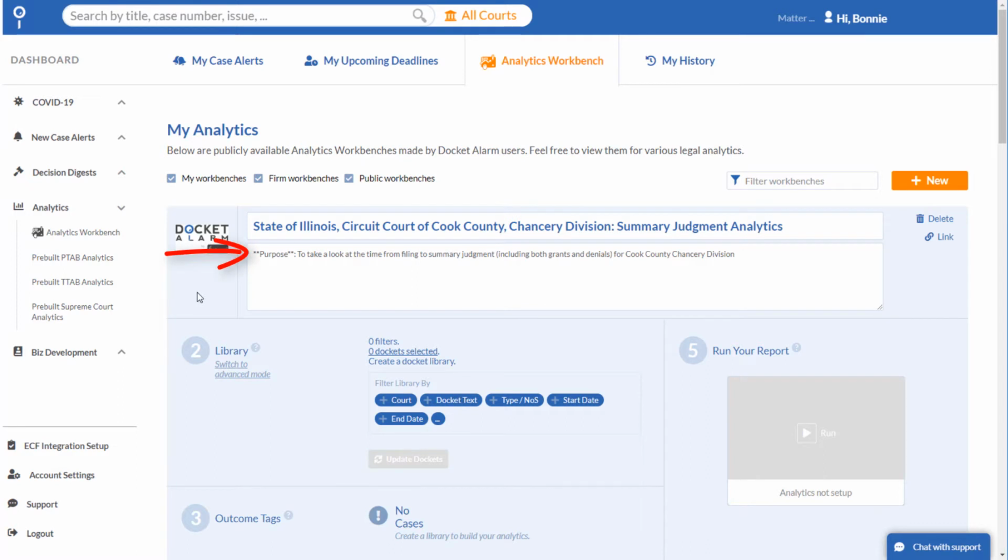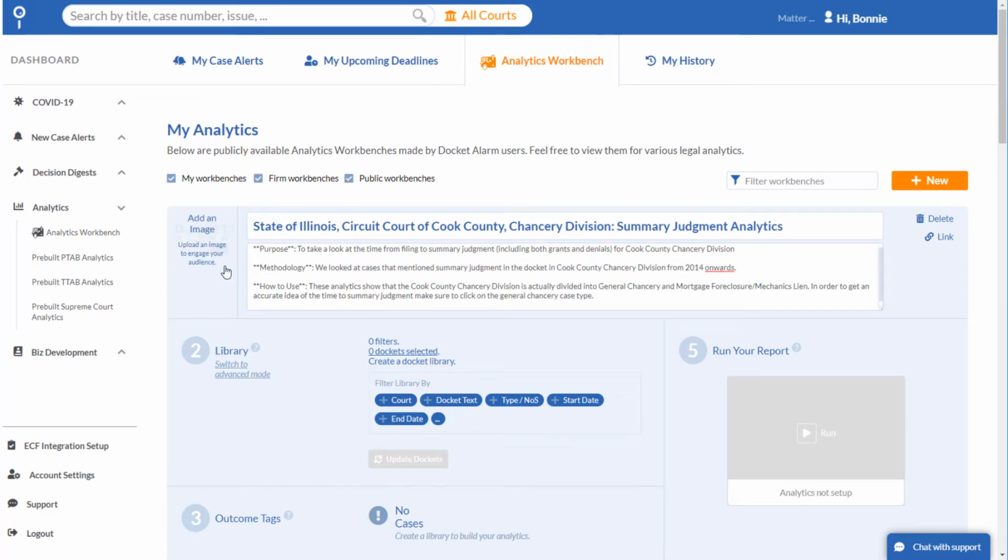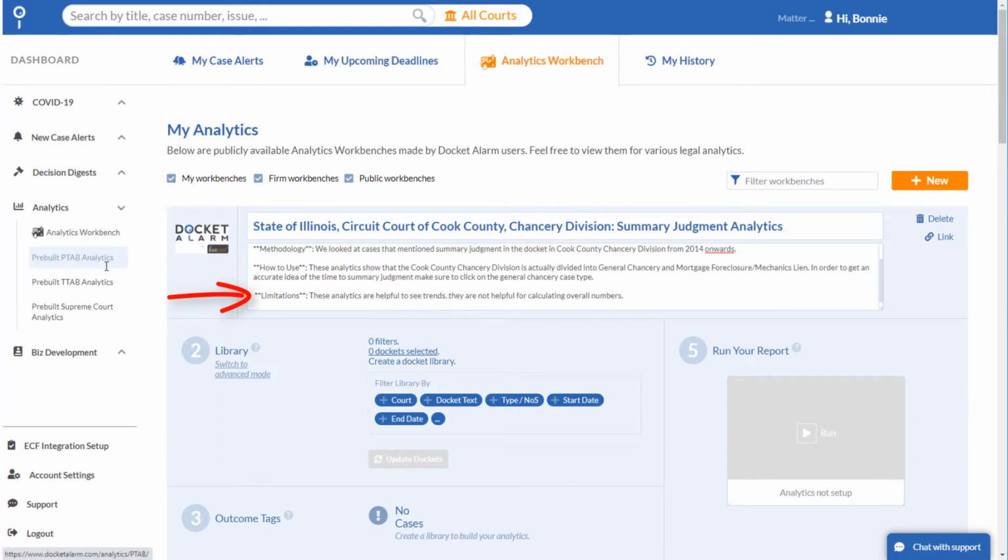I'll start with this paragraph to state my purpose. To take a look at the time from filing to summary judgment, including both grants and denials for Cook County Chancery Division. For methodology, I'm describing the conditions and dates I'm looking for, and for how-to, I'm describing what the analytics will show. At the end, I'll include limitations that the analytics are for seeing trends only, not calculating overall numbers. Step 2 is creating my library.